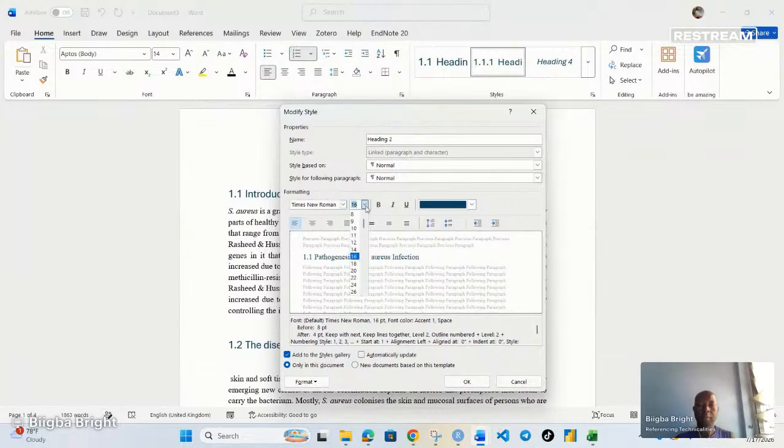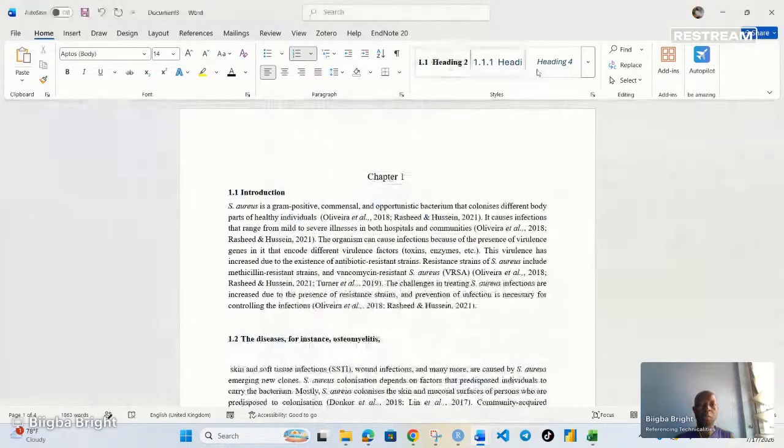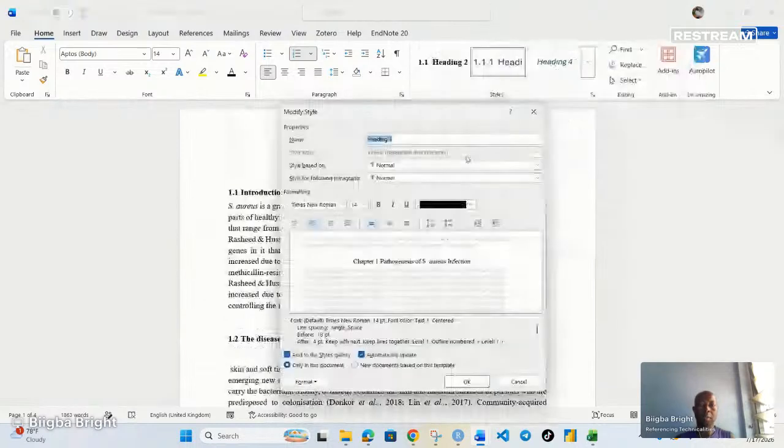Times New Roman, font size 12, color automatic, and then maybe make it bold. I think the chapters too, I should have made it bold, the chapter. So let me modify that again. Or just come and click here, bold, and click OK.